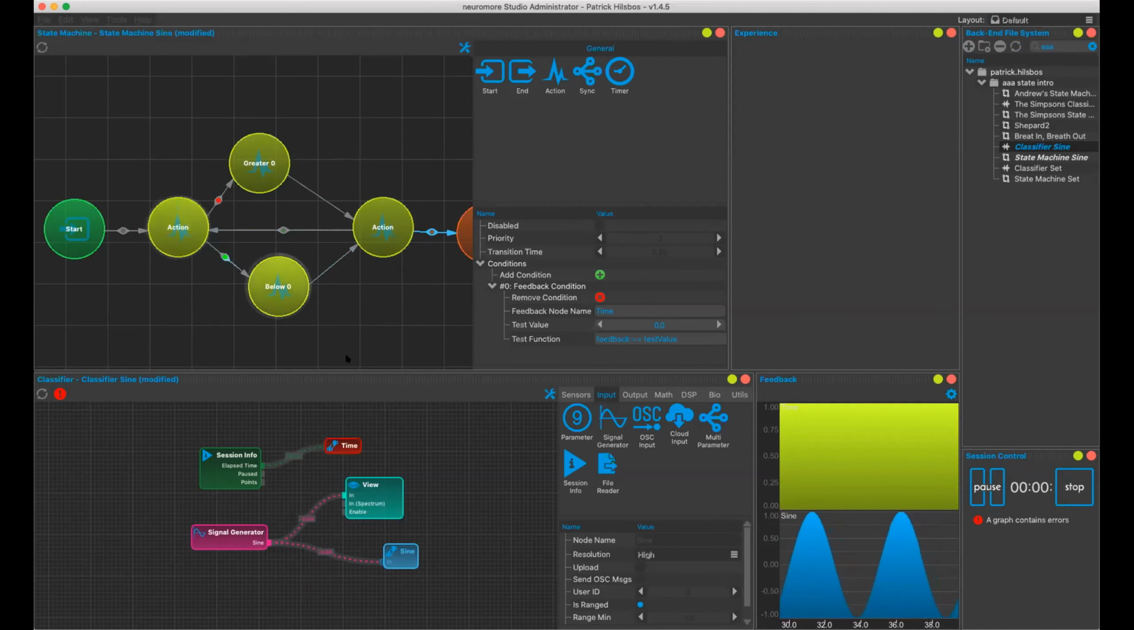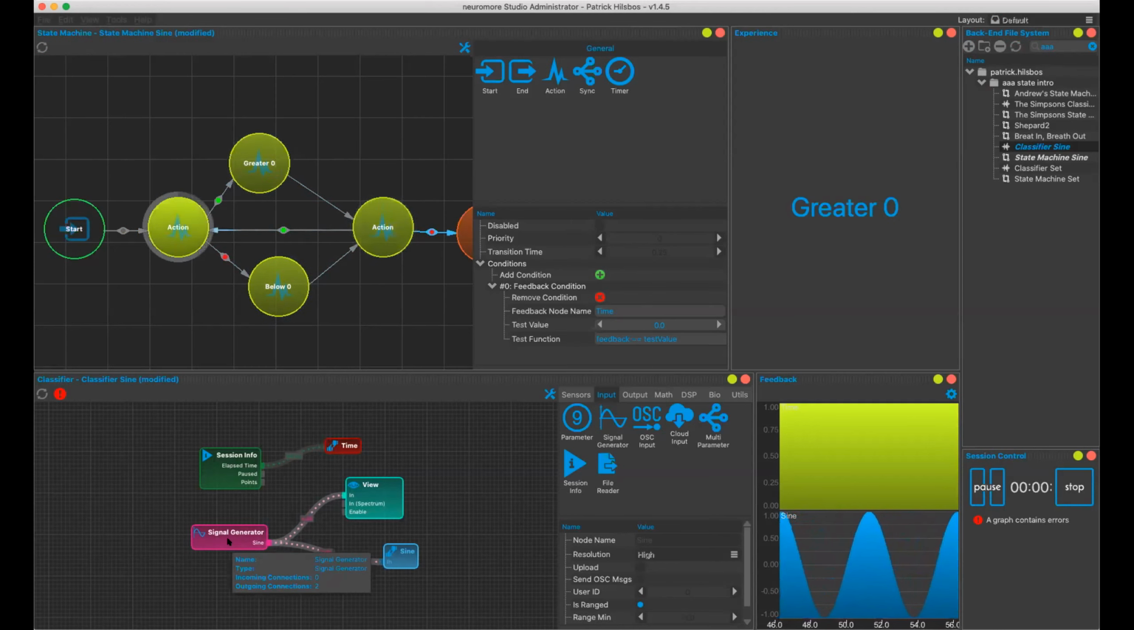I believe that really shows how to query from the state machine what's happening in the classifier. And of course, instead of the signal generator with the sine wave, that could be heart rate, heart rate variability, skin temperature, skin resistance, a dominant frequency, a difference in EEG amplitude, an increase in alpha, and so on. The sky's the limit.